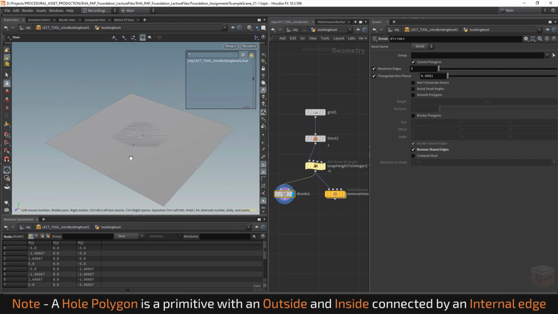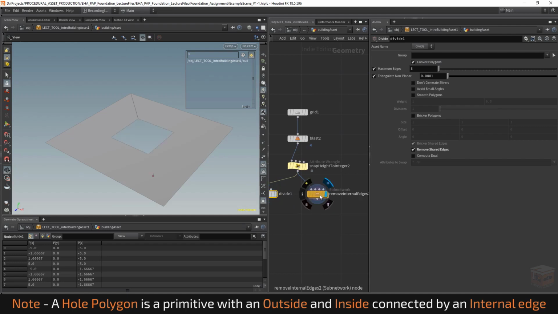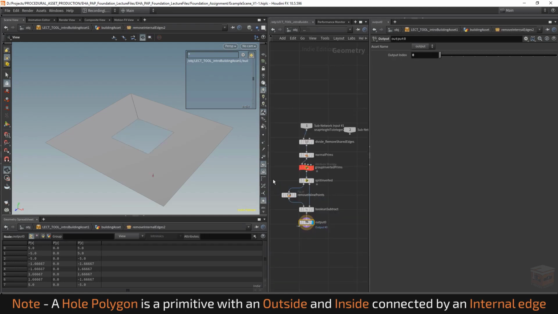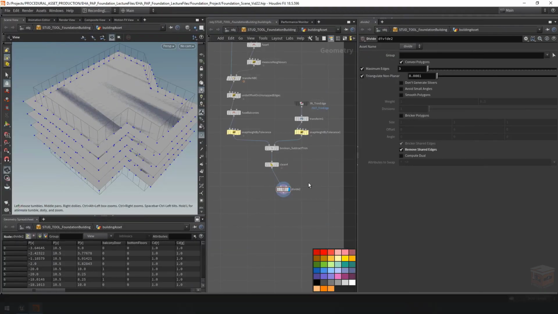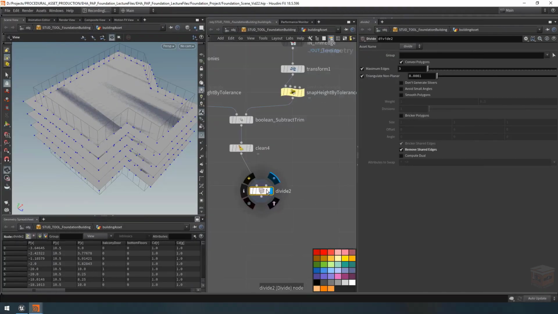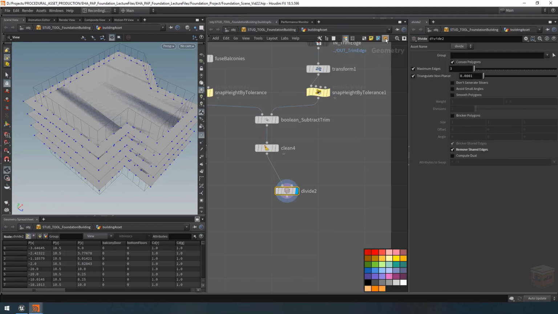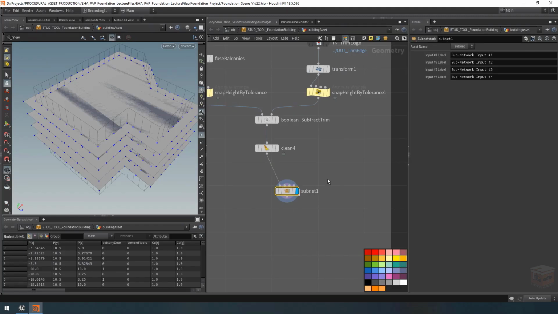Now we can account for that and fix it using a little system that I'm going to build now. So let's go back to this over here, and let's grab this divide node, and I'm going to wrap it inside of a subnet. And let's call this one remove internal edges.